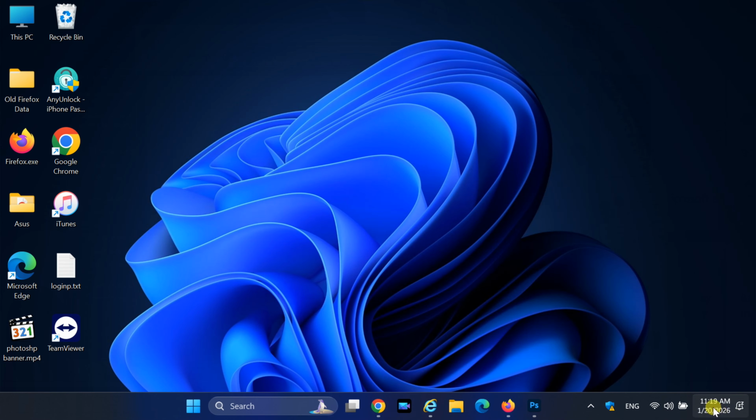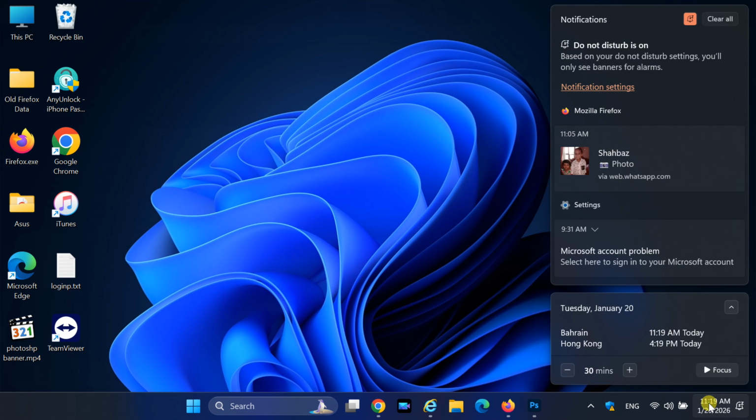Now move your mouse over the time in the system tray. You will see your local time, plus the second country time zone. That's it. You have successfully added two time zones in the Windows tray clock.